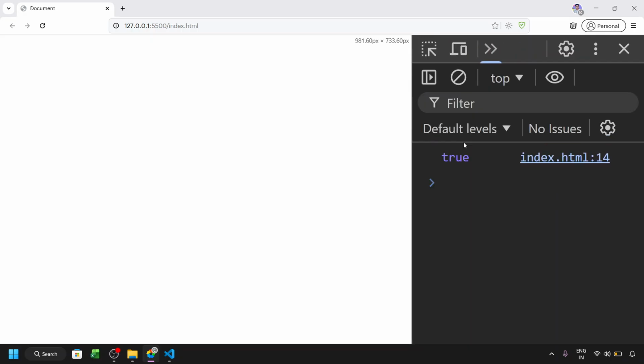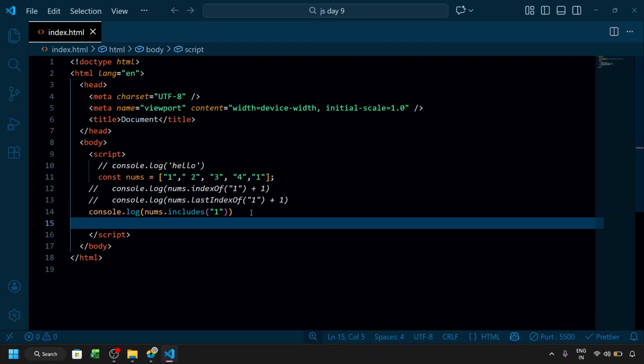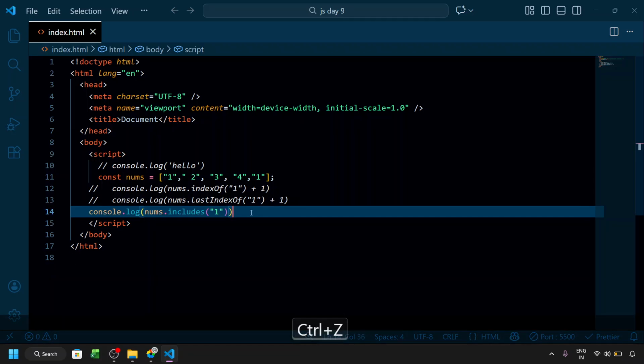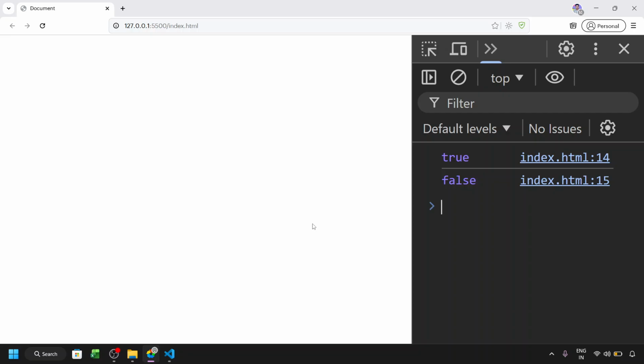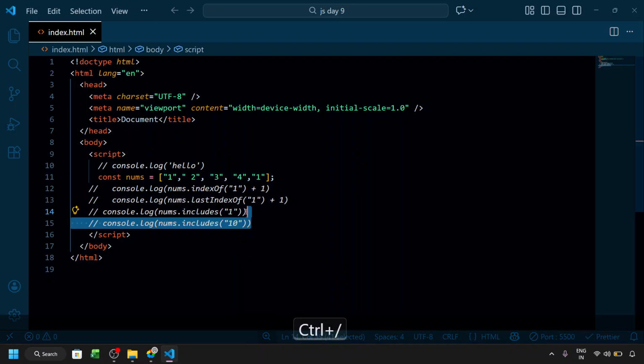If I maximize this, and duplicate this line using Alt+Shift+Down arrow, and give another value like 10, you can see it will return false. You can see, guys, it is returning false. And next, if I comment out this, the next type of searching is array.find.